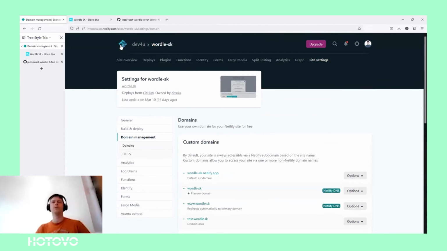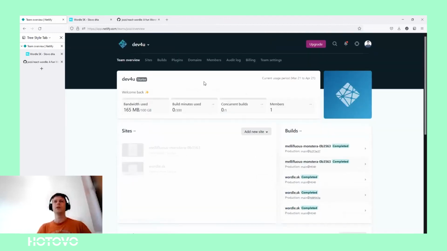I really recommend, if you need to deploy some simple project which doesn't have a backend or has a very simple backend, then with Netlify you can do it in a couple of minutes and it's for free.